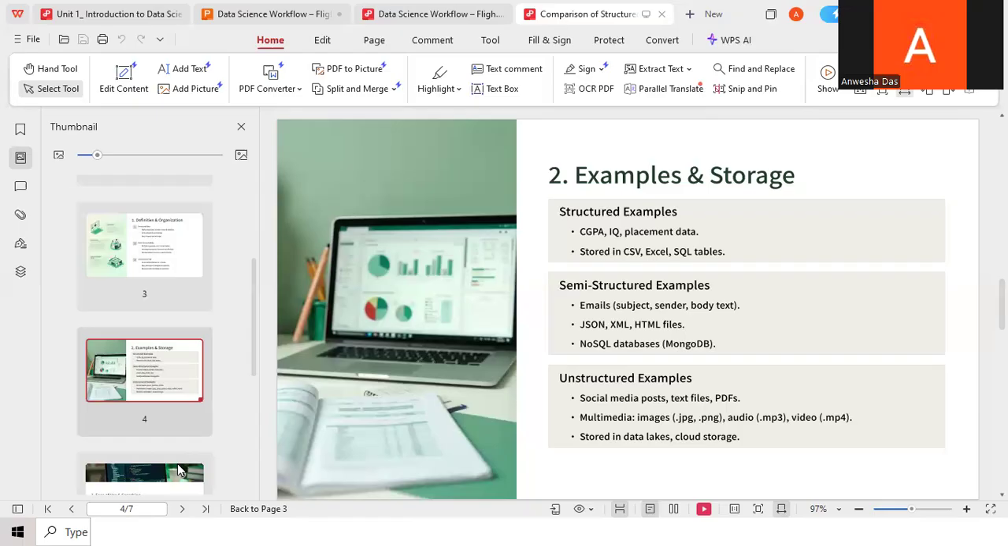Now, unstructured: any social media post. We randomly post something on Instagram, Facebook, LinkedIn, Threads. So all this type of data is unstructured data. Any multimedia, if we consider an image, an audio, a video, any MP3 and MP4 file will be part of unstructured data. We can store this type of data in cloud storage. Big storage is required. We can store in data lakes as well.